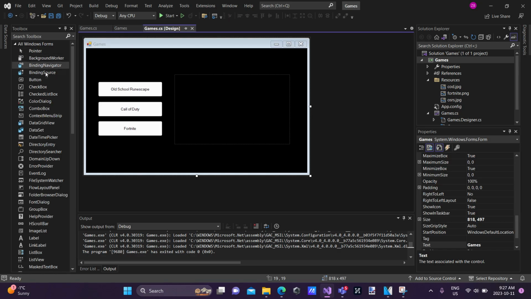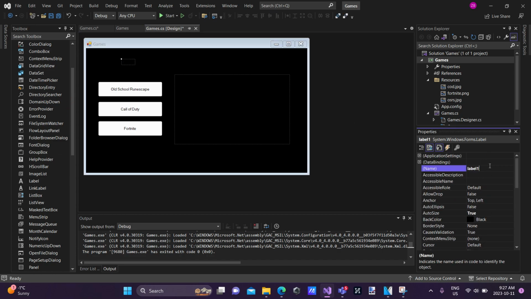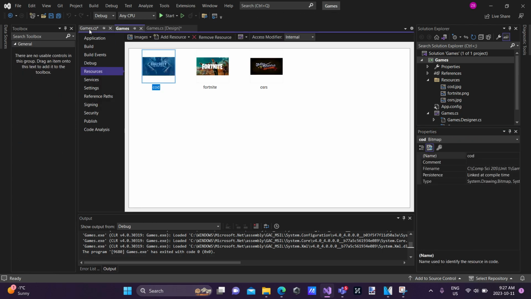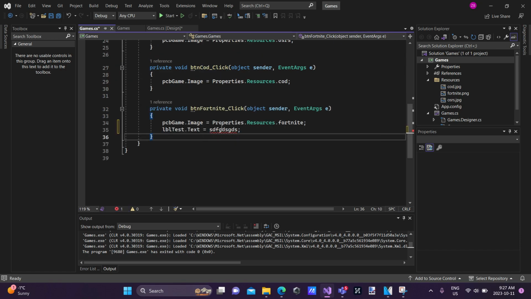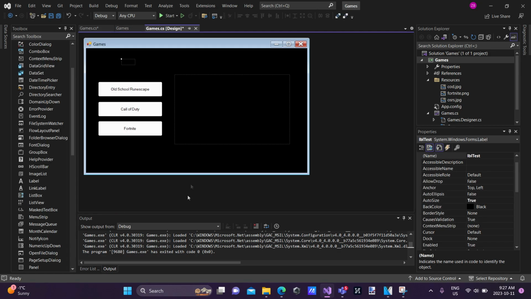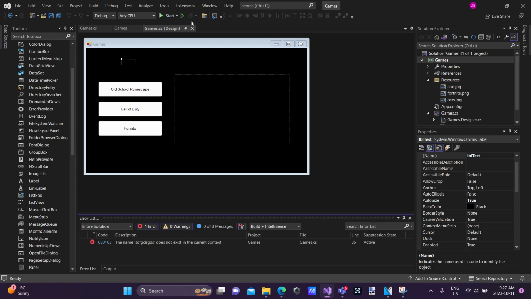There are some other common issues, like for example, if you had a label and this label was called lbl test, and if you tried to set the text of that label to be something, obviously this is not right, but if I thought it was right and I was going all along and I run my program, here it says line 35, the name does not exist in the current context.